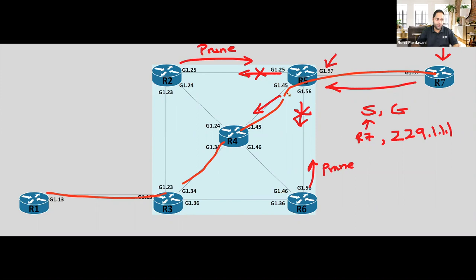When R4 gets it, he does an RPF check again. I received the multicast stream on gig 1.45. How do I go back to R7 as per IGP? Do I use the same interface as the outbound interface to go to R7? Yes, the RPF check passes and he forwards it down to R3. R3 does an RPF check again. I received it on gig 1.34. What does my routing table say? How do I get back to R7? If this is the best path, no problem. The RPF check passes. And now R3 forwards the multicast stream to R1. And that's how R1 gets the multicast stream.